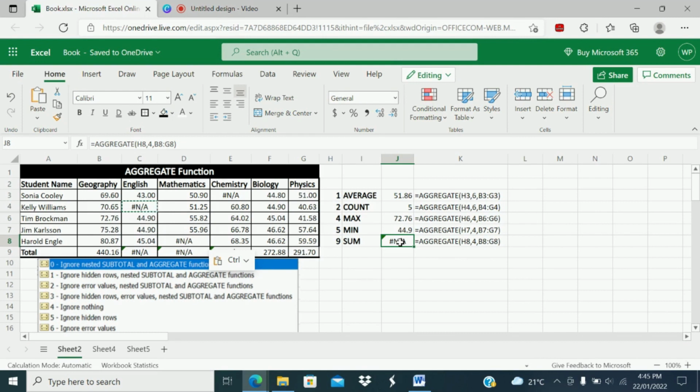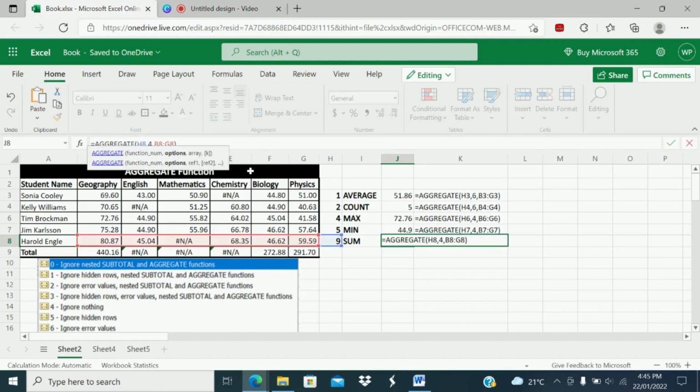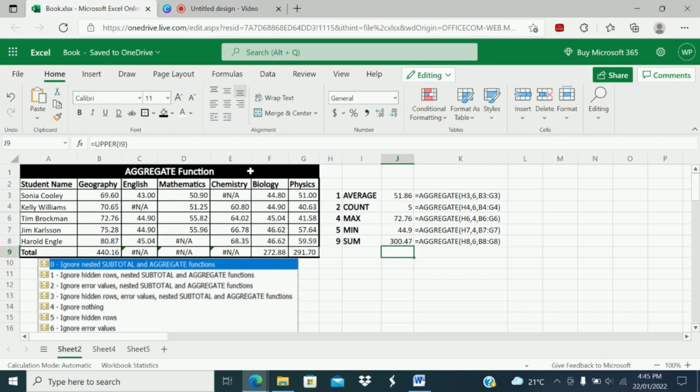So to avoid that error, what I have to do is change from 4 to 6. Immediately you will get the sum of 5 subjects ignoring mathematics. So this is how we can use the aggregate function in Excel.